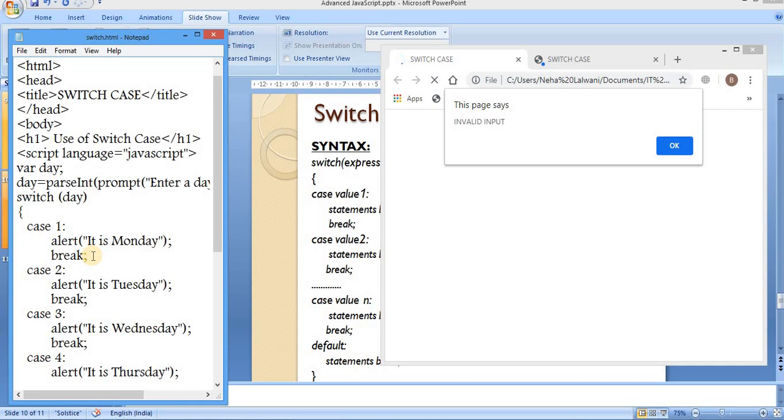Now next part, what is the need of this break statement? To explain the need, I am going to delete all the breaks which are here.